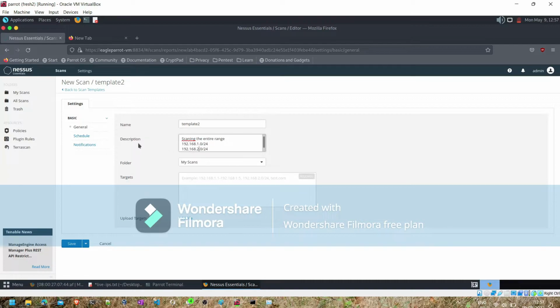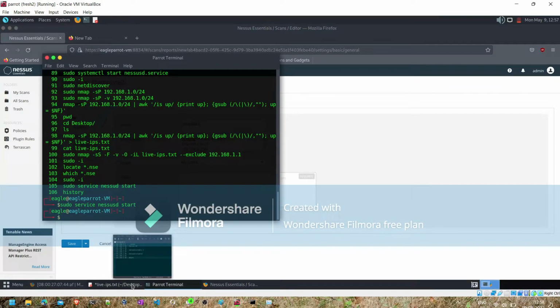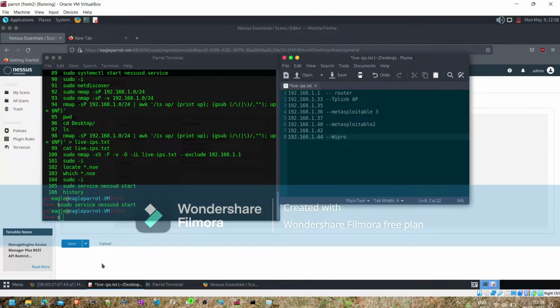2.24. This is a description, right? In the target, I need to mention. Okay, I want to upload from a file. Yes, I can upload from a file. Where is the file? This file, right? So it's on my desktop.